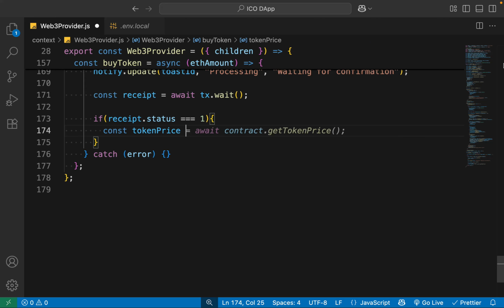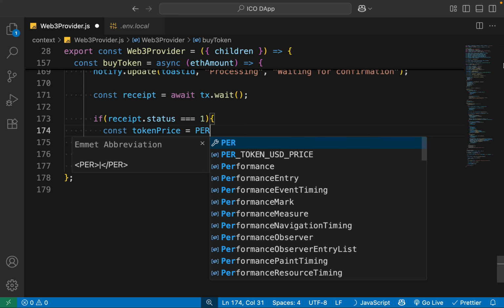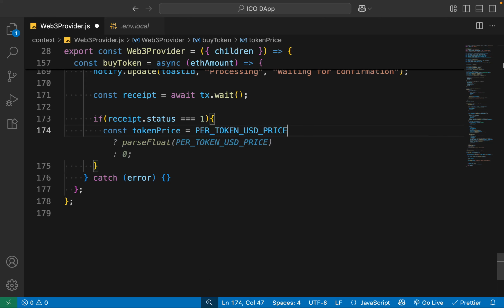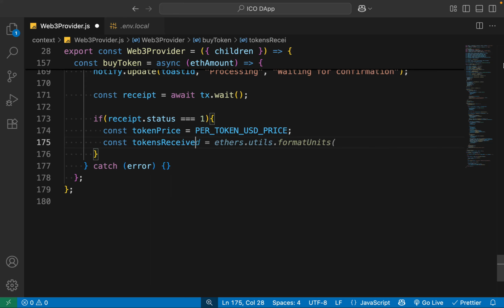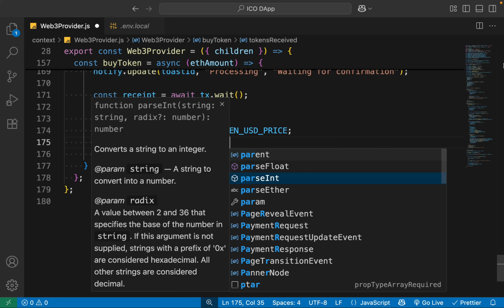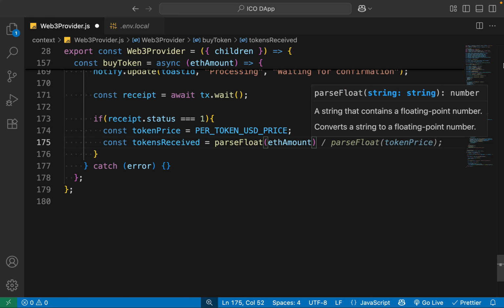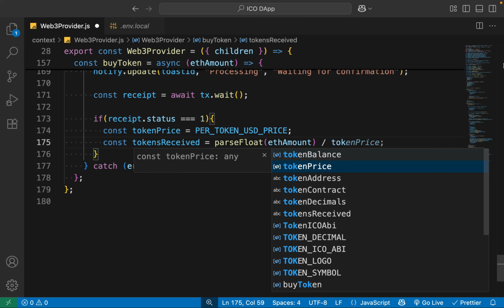Now we have to store the information in our local storage so we can inject it in our front end. So let's take a variable called token price, and we already have this USD price which we are using for conversion purposes and just calculation. So we have this token price and then we're going to take this token received and simply do the multiplication. So we'll have this ETH amount, and we are going to divide it by the token price.